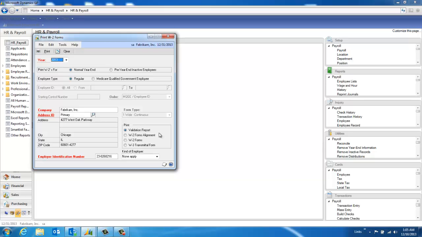From within this window, you can do an alignment form. You can select a validation report. The validation report will alert you if you have any Social Security numbers that are invalid, and it will also let you know of any rounding errors that may have occurred during the year-end wage file creation.